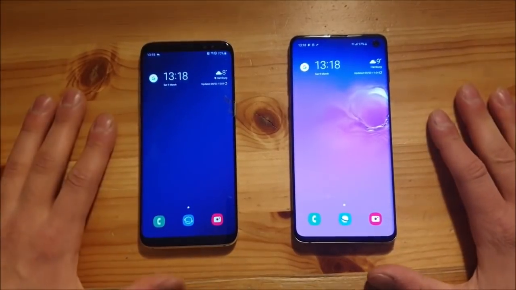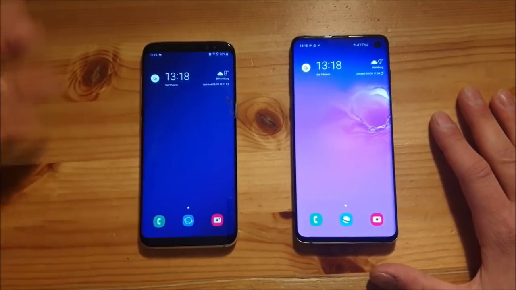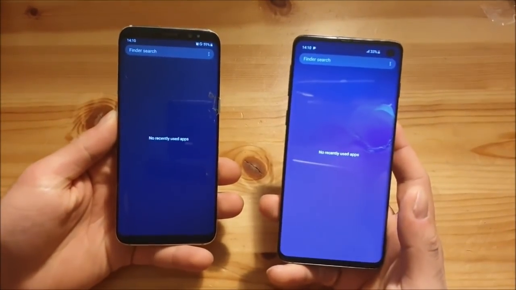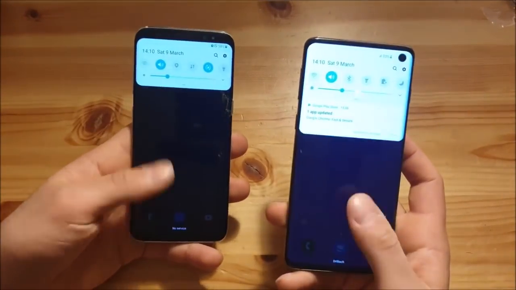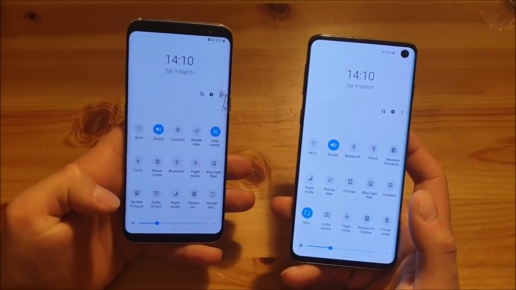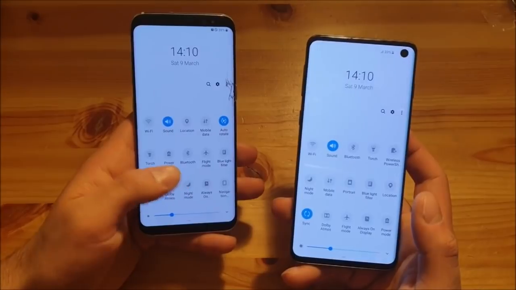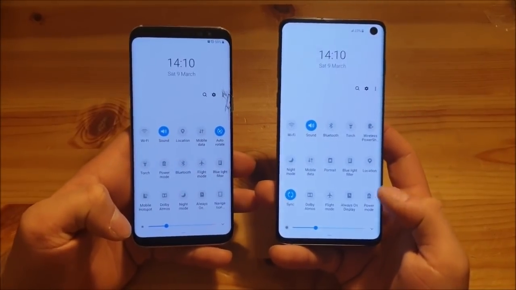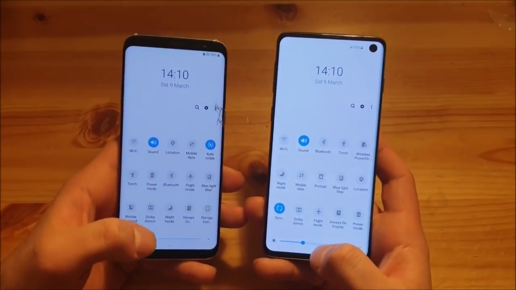Right guys, so now let us start with the comparison. Right people, so first of all I want to show you that I haven't opened any apps in the background, and I also want to prove to you that I haven't turned on the power saving mode on both phones. So here you can see the power saving mode on the S8 is turned off, and the power saving mode on the S10 is turned off as well.